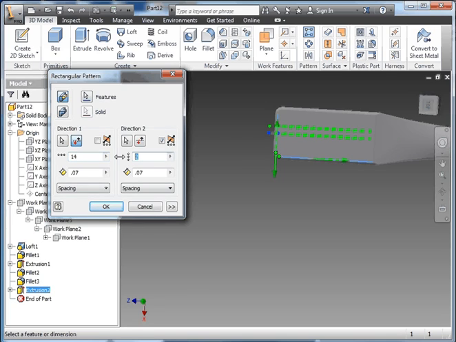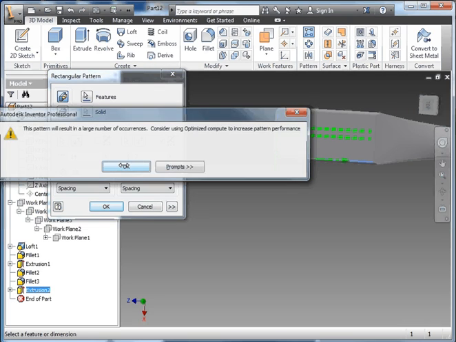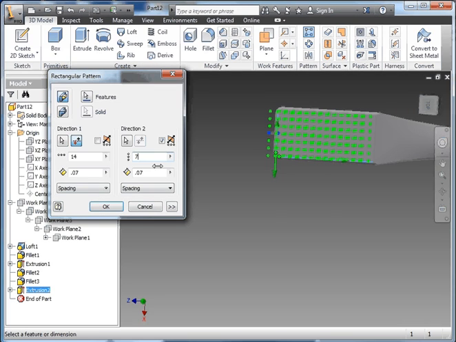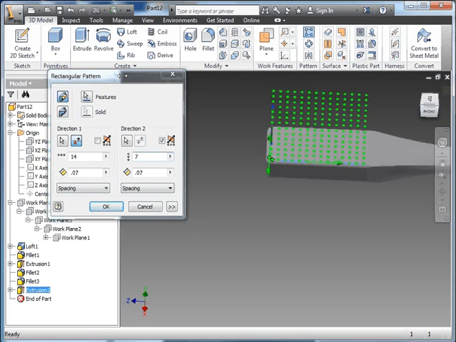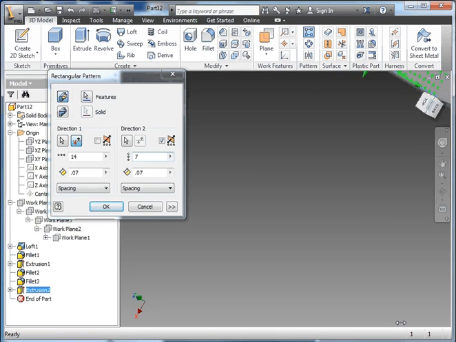Throw that on the 3D printer, and you're brushing your teeth. So that's a quick tutorial on lofting and on using a pattern, or a rectangular pattern, to make those bristles.